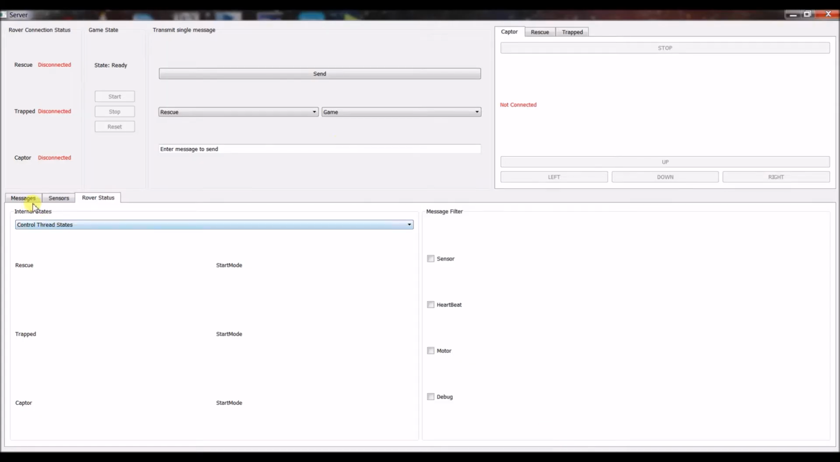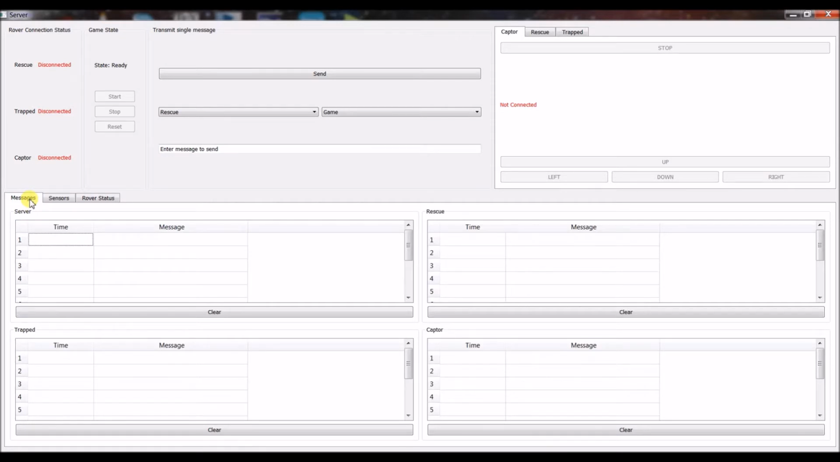Here is our server application GUI. Our server needs to handle a few things. It needs to be able to concurrently handle messages coming to and from the server. And as you can see here in this widget, it can handle messages from any of the devices concurrently, and it will print that out onto this table with timestamps.